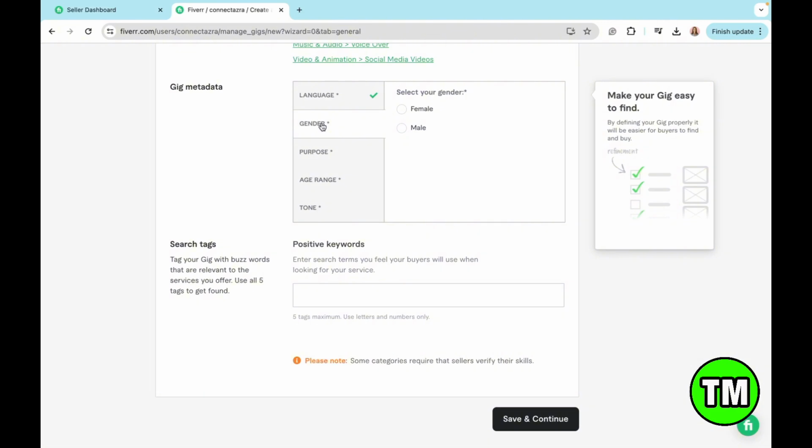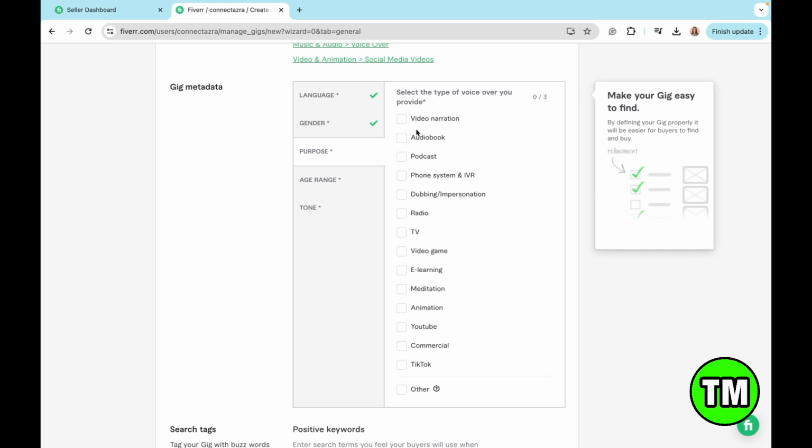Then I'm going to gender. Here I'm going to select female. And then I'm moving on to purpose. And here I'm going to be selecting the type of voiceovers I provide. So I'll be selecting YouTube. I occasionally do audiobooks, and I also do video narration. So basically the idea is to select whatever you do.